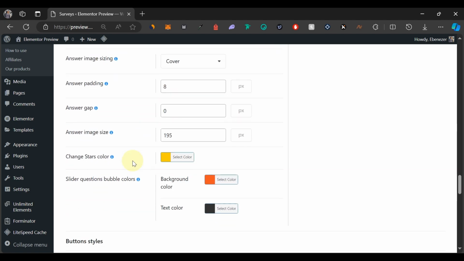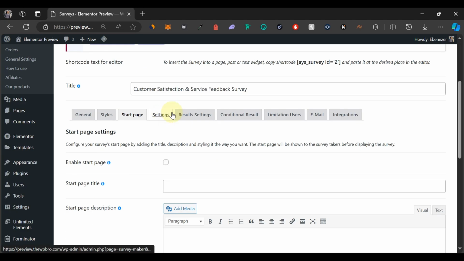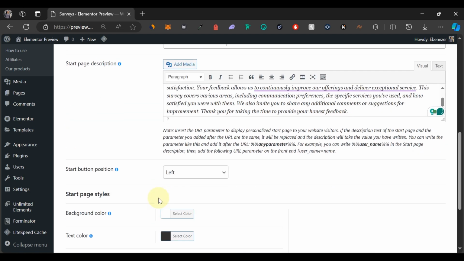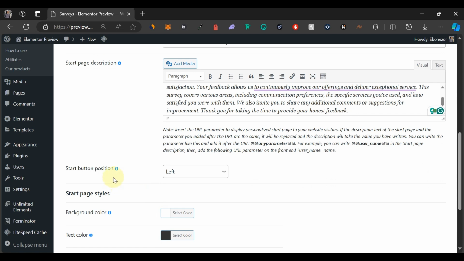So let me just go back up and let's move to start page. On the start page, we're going to enable this start page, and we're going to give it a title. So I think I should have a title. Okay, I don't have a title right here. Let's just give it the same title we gave our survey. And also we're going to give it the same description. Okay, now we're just going to scroll down. Where do we want to position the start button?